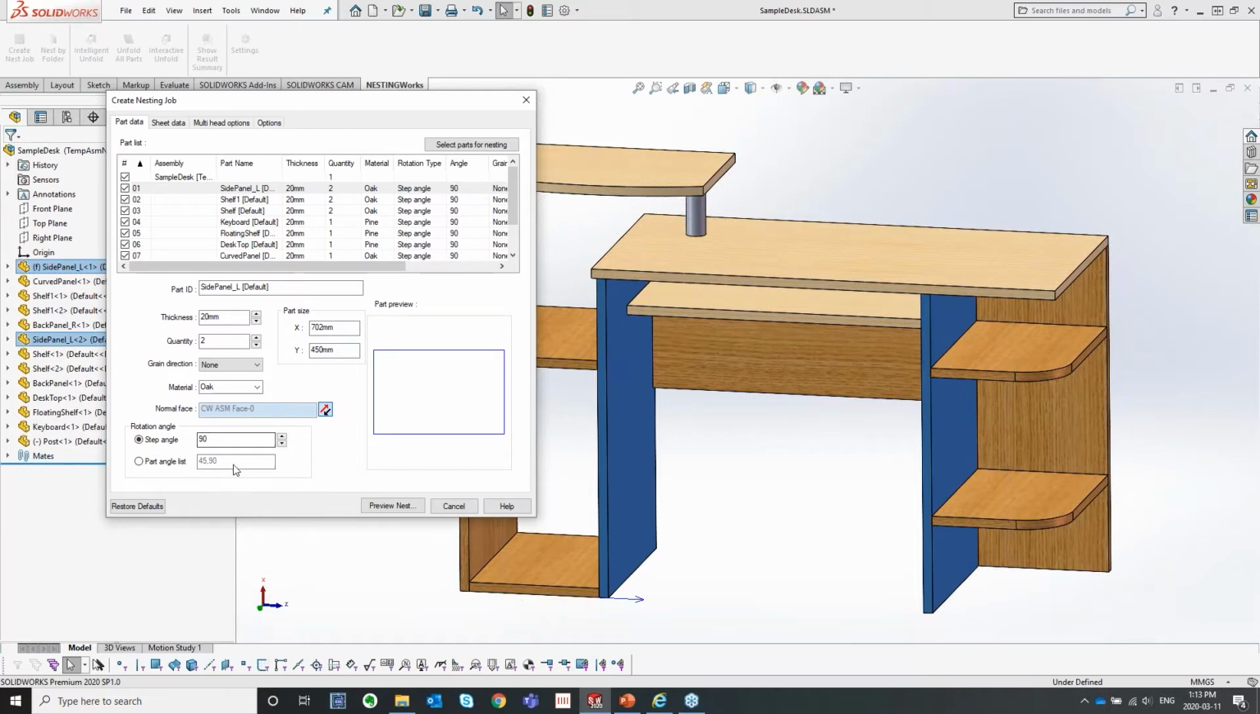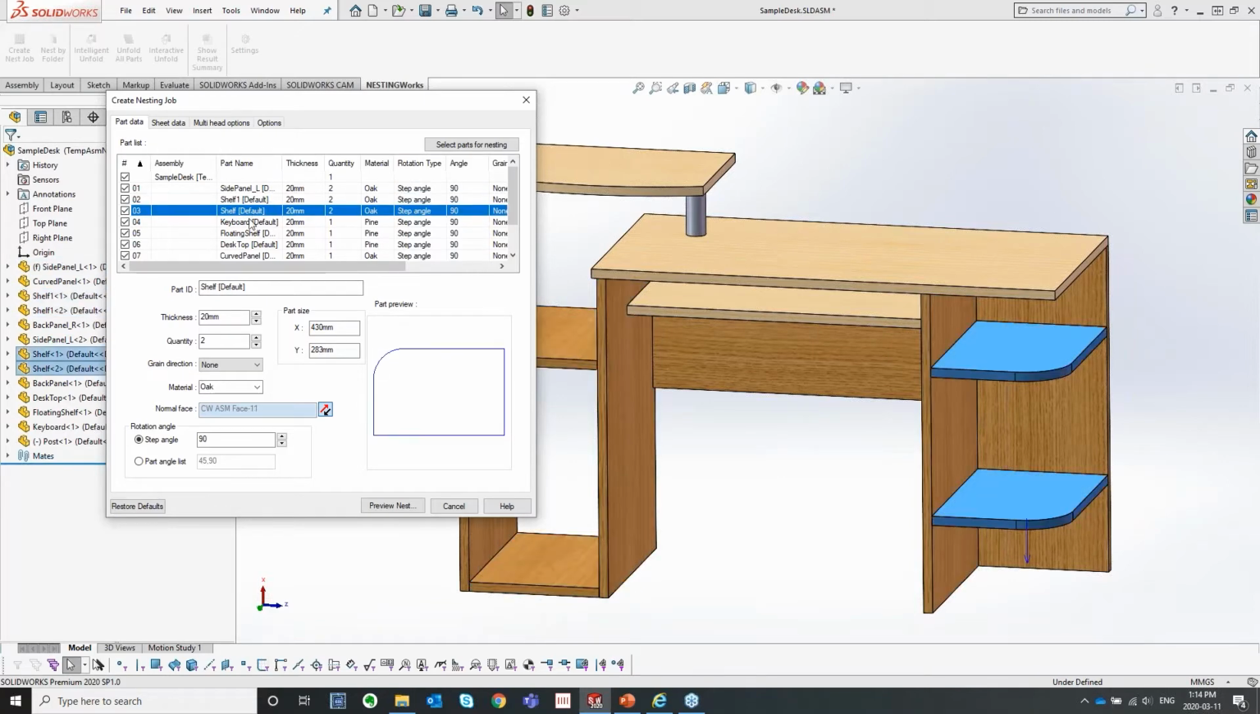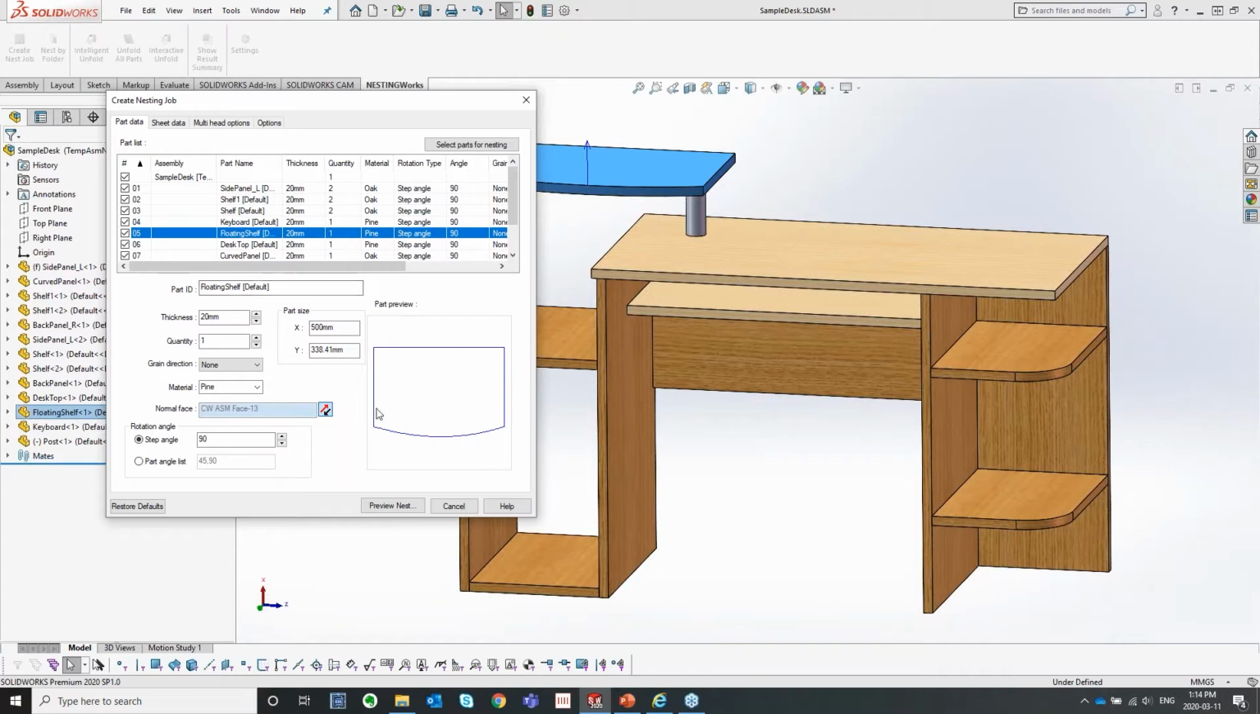For this demonstration, I'm just going to use the 90 degrees so that we can show you fairly quickly. But again, if you did use every 1 degree, that's going to give you the most optimal setting because it's going to calculate the nest based on every 1 degree of rotation. Again, for each different part, it's going to show you a little preview in the window, and then it's going to show you the information about that part. So we can go through every single part in here.